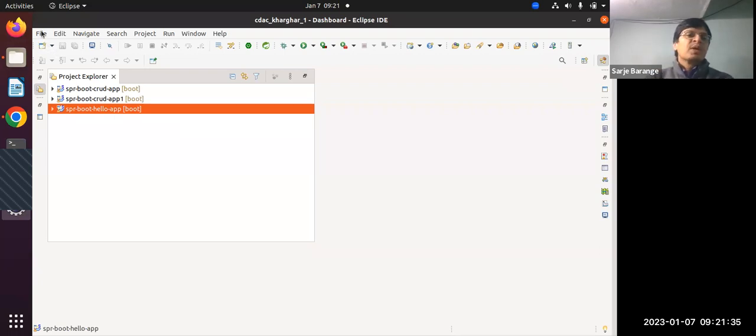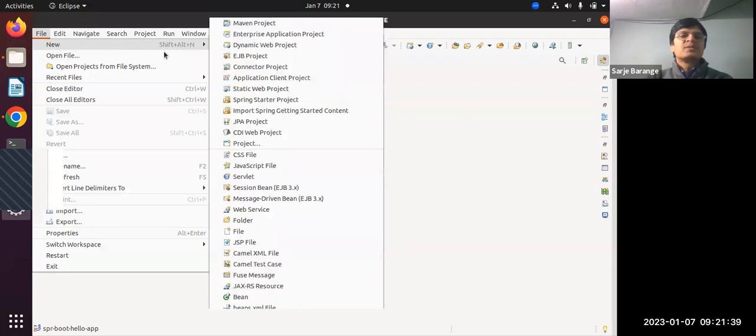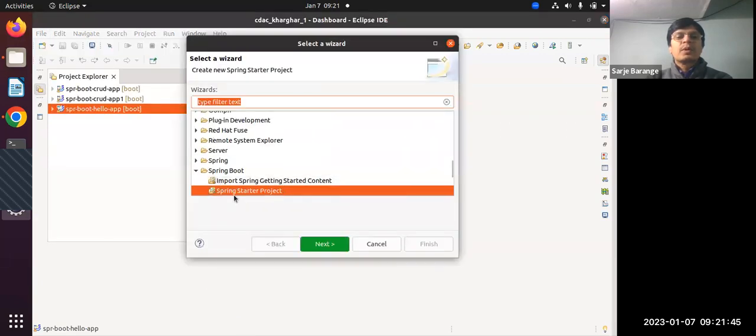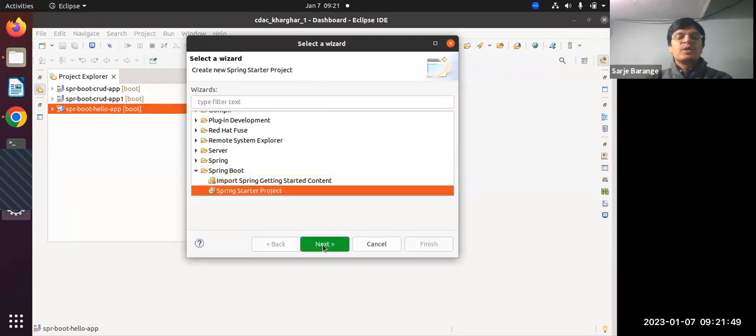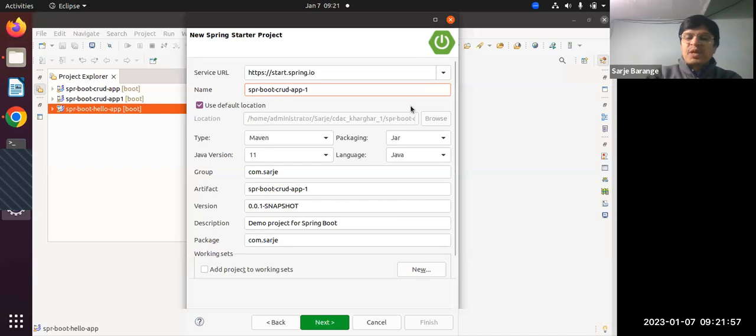That's it. Fine. So I will make one program here that is a Spring Boot program. In Spring Boot, a Spring Starter project. Now the name, suppose I am giving Thymeleaf view.